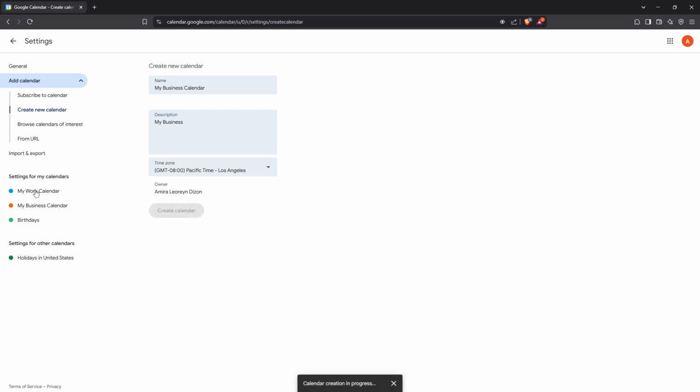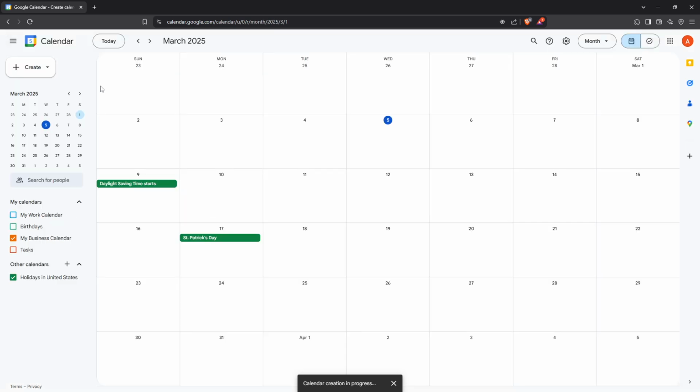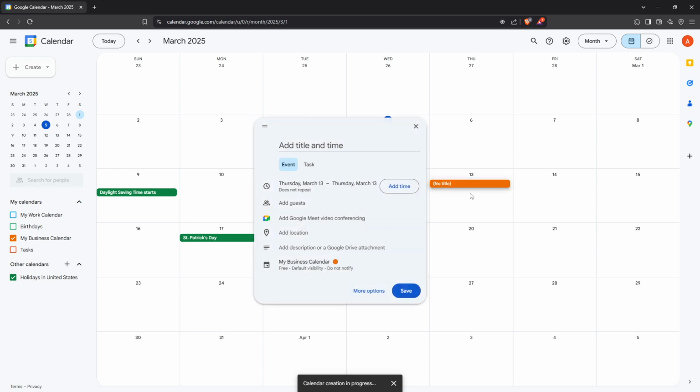To do this, navigate back to the main calendar view and click on a time slot that you want to book. A pop-up will appear allowing you to schedule a new event. Here, be sure to give your meeting a clear and descriptive title. This helps both you and your guests know exactly what the meeting's about at a glance.